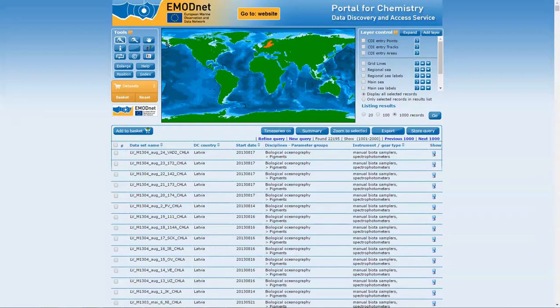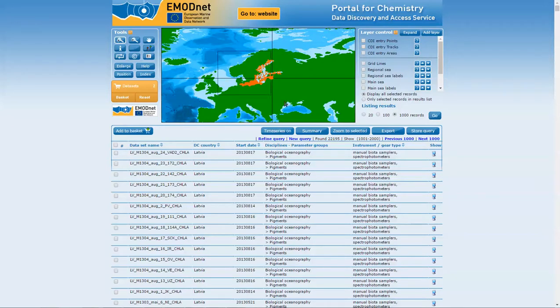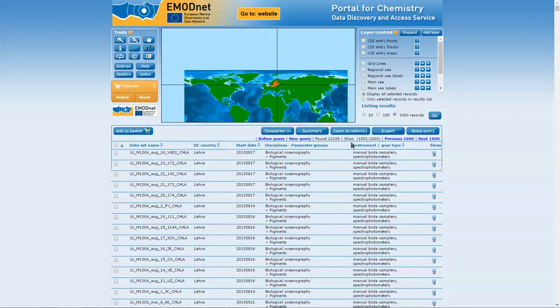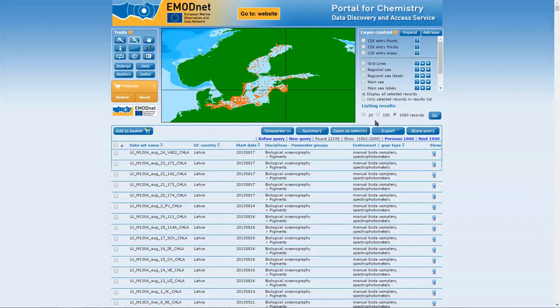You can use the tool panel on the left hand side to zoom in and out of the map and to move the map around. To zoom in, select the plus icon. Click the mouse button on the map, drag and draw a box over the region you're interested in. Alternatively, you can use the Zoom to Selected button underneath to go straight into your results.